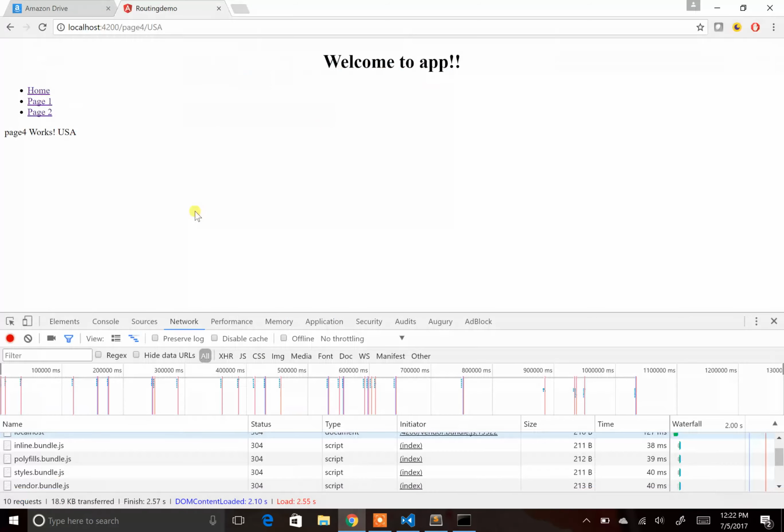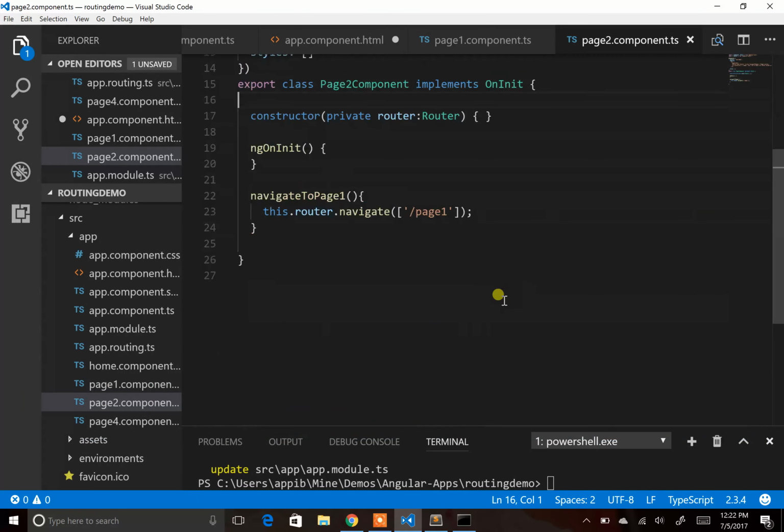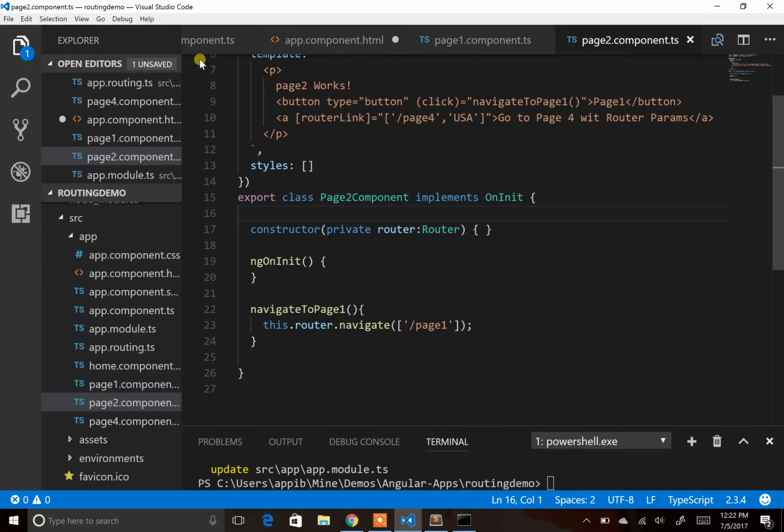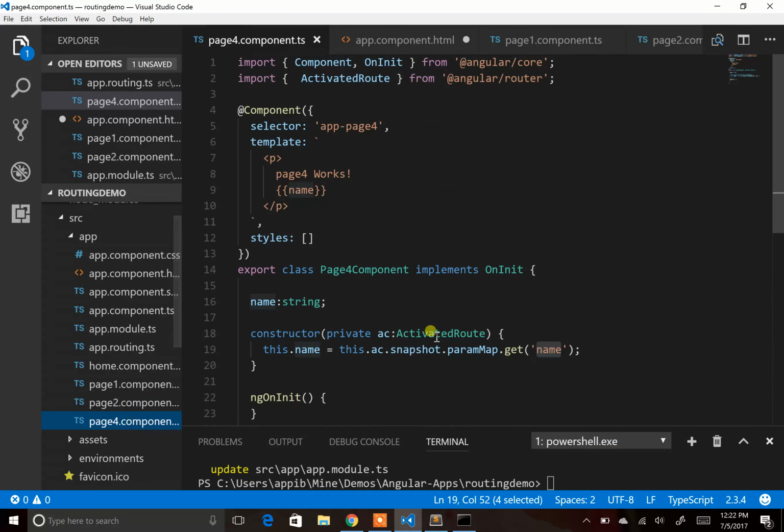The important thing to observe here is the URL, page 4/USA. You can pass values in the URL as route parameters, and you can access them the way I have programmatically accessed them here using your activated route. Go to your page 4 component. You have your activated route.snapshot.paramMap.get of name. If you have a master detail page, this is how you do it. Your master page is your course list component, and your detail page is your course detail component. Understood how we are able to access your route parameters?